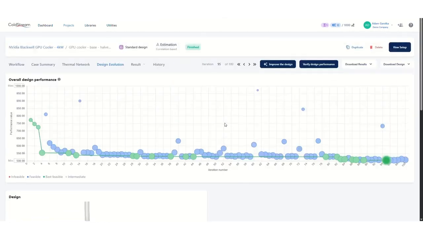So once we have this, we have, again, 2 options: verify the performance with a full-blown 3D simulation, or just improve the design with our topology optimizer, which would give us our freeform geometry.